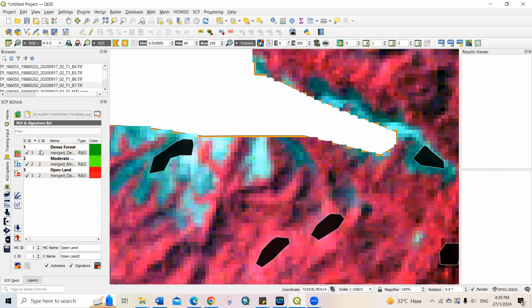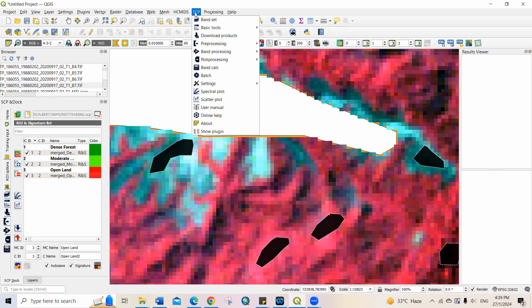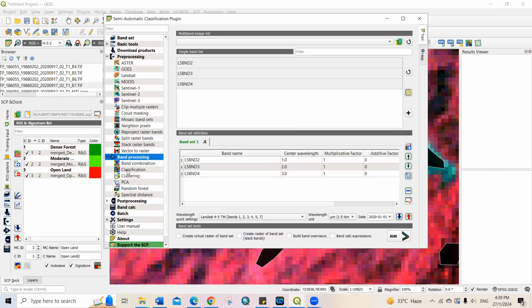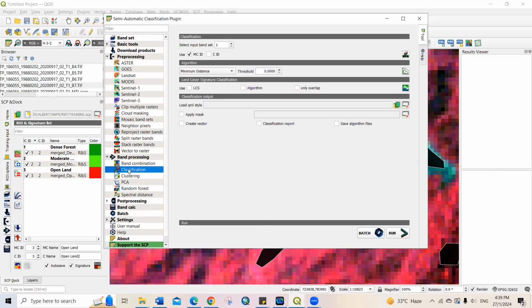input. What is next now is for us to go back to SCP on the menu bar, come back to SCP, right? And then let's check the band set to be sure we have the correct band set. Yes, good. So let's go back to band processing. You can see band processing is here. So click on band processing. Then you see classification. So we want to classify the image now. So click on classification.